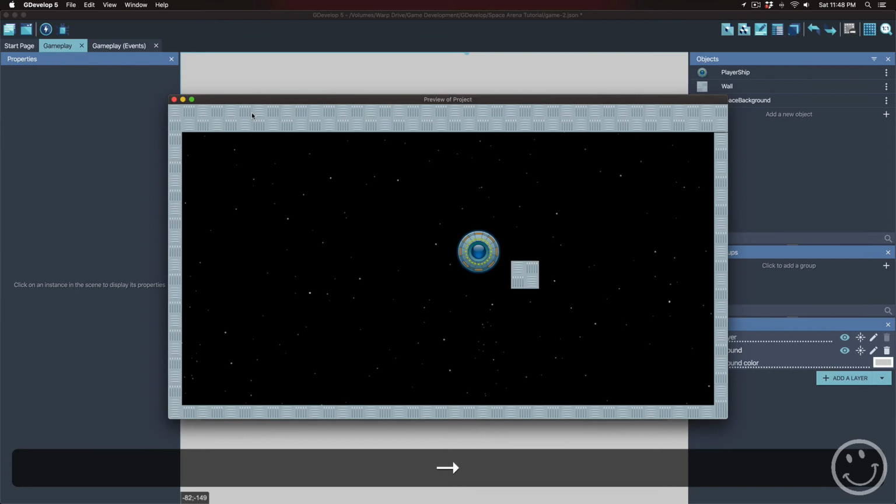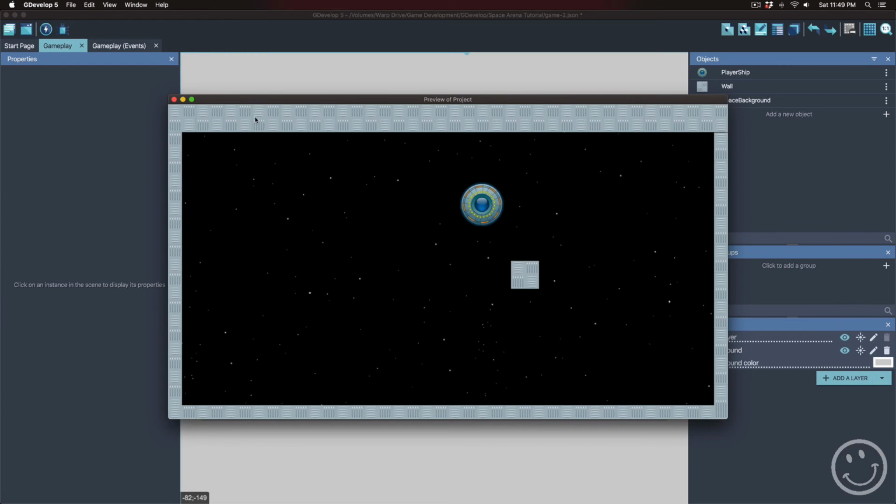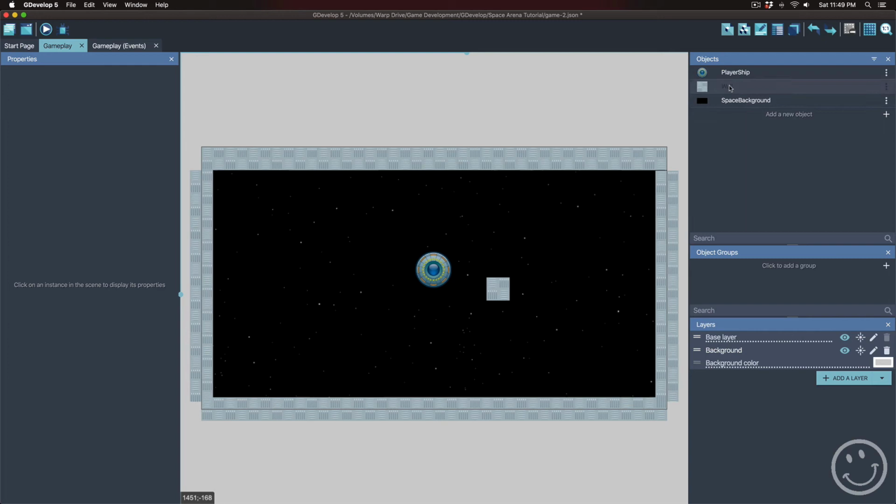As I get close to the wall now, you can see the corner of my ship, or the edge of the circle of my ship, can go right up to the corner of the wall. And I wasn't able to do that before when I had the square collision shape. But let's see what happens. If I go to this wall, you know what, let's not go to the wall.